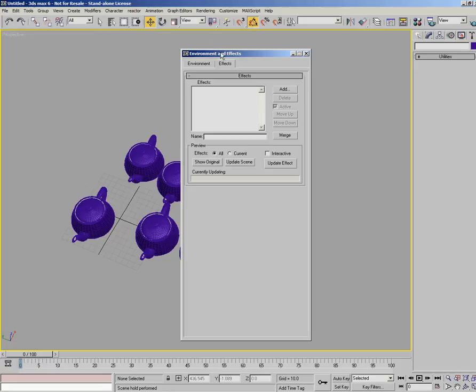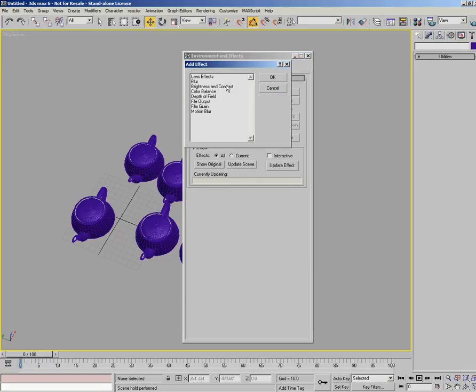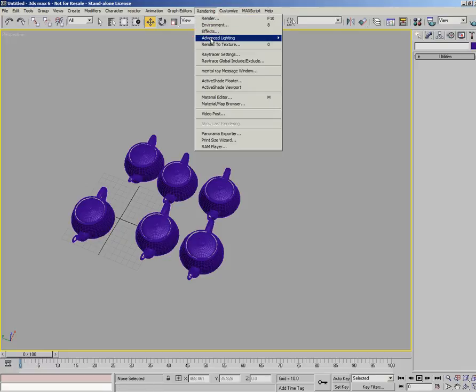Then you have effects, and these are post-render effects generally. You can see here you've got things like lens effects, which will do lens flares, blurs, brightening and contrast changes, color balance, motion blur, and so forth. You have advanced lighting here, and for instance you have the light tracer.